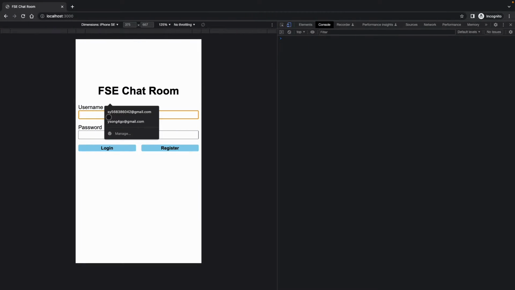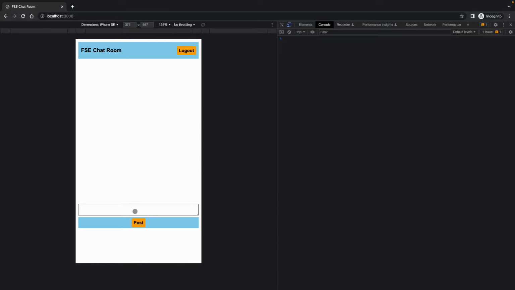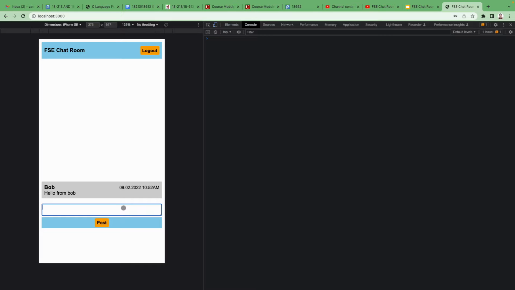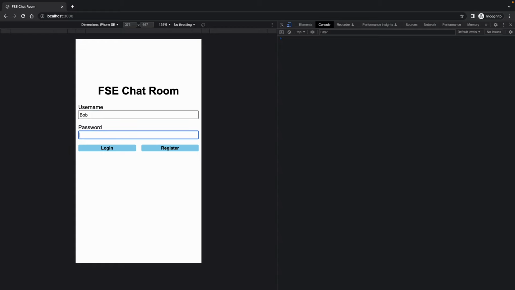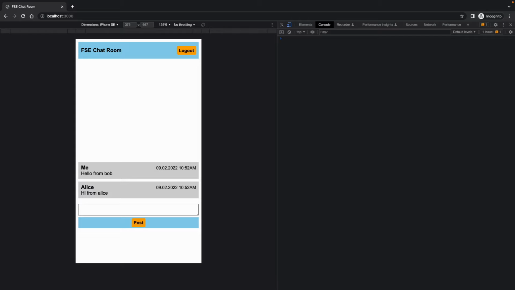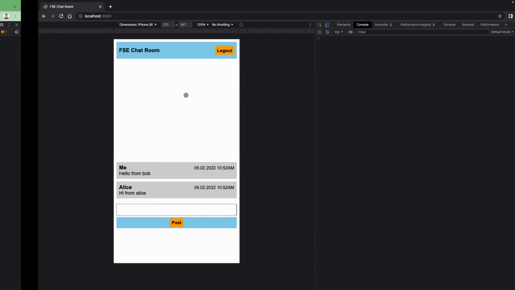And let's try to create another user called Bob. Now Bob is logged in, and let's post a message. We can see Alice can receive this message, and Bob can also see this message. Now if we log out Bob and try to log in again, we can see the messages are still there, and that's because the messages are all stored on the backend database.